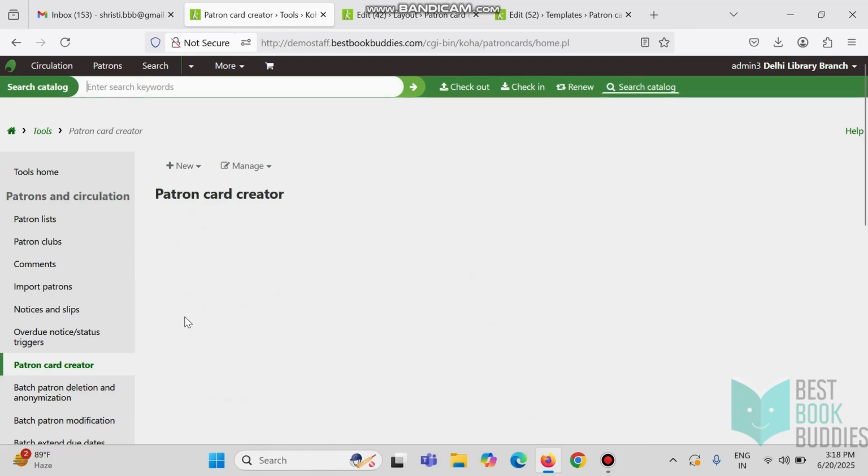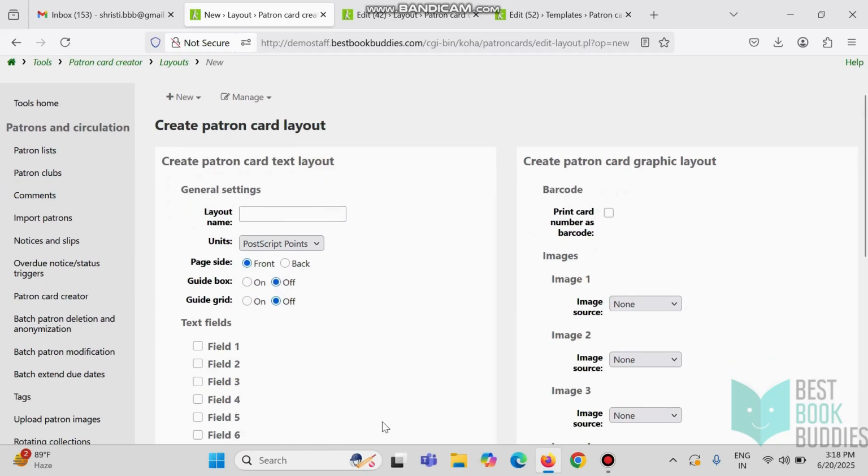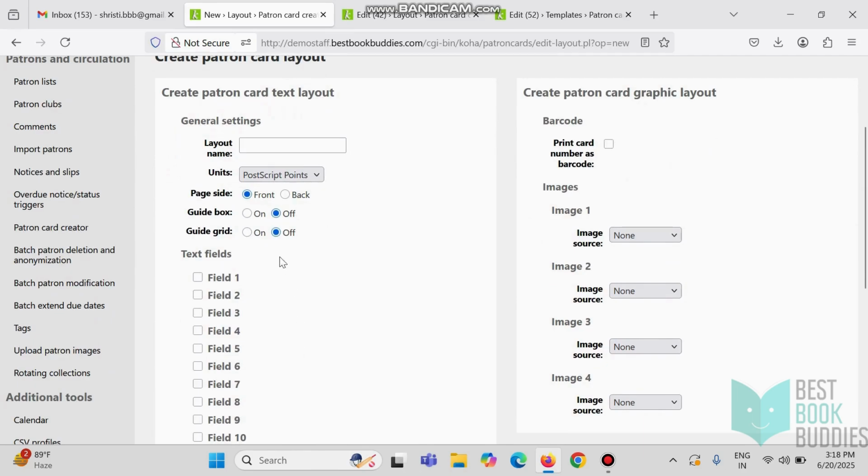So for adding a layout, if you have no layouts defined, you will add a new layout by clicking on the new button and choosing a layout. After that, the form will appear. In here, fill the details which you want to print in your patterns card. First, the name you assign to the layout is for your benefit. Name it something that will be easy to define or identify at a later date.